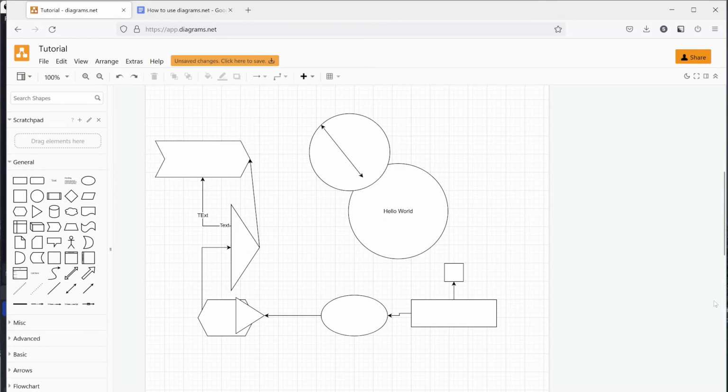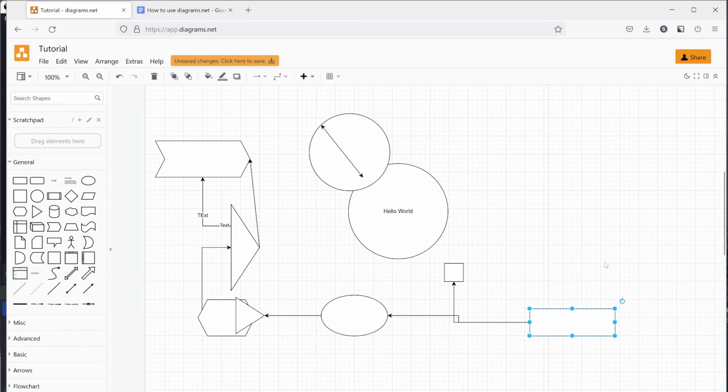When you look at the board, you might think that you only have a limited amount of space to work with, but that's not true, because you can expand the board. Simply by moving a shape into the emptiness, it expands the board.